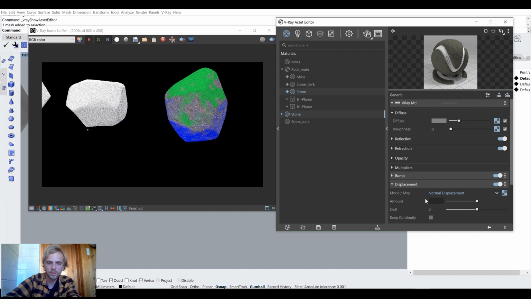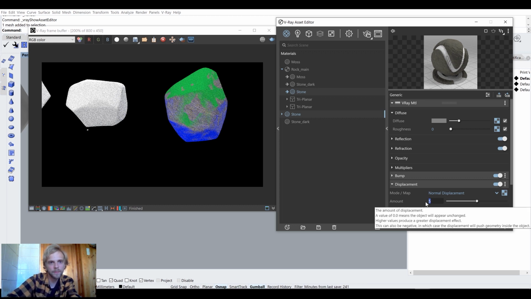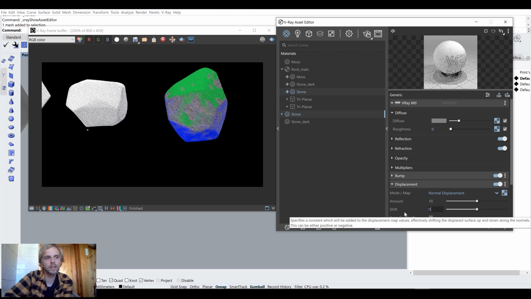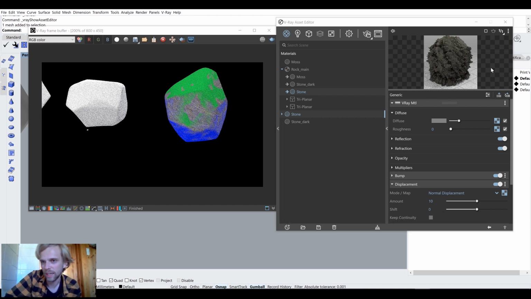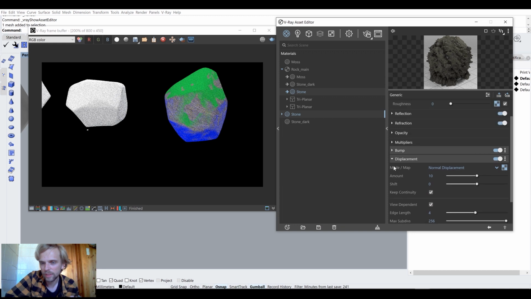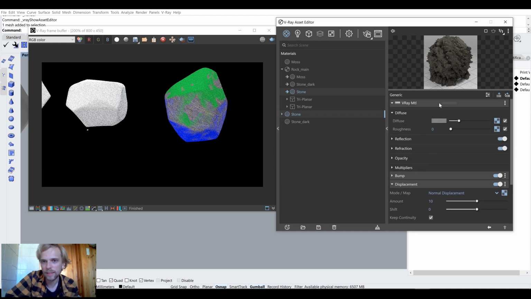And I will say the displacement amount for a 2-meter rock, this is in millimeters, so it should be like 5 millimeters, not more. Maybe 1 centimeter. Let's try 1 centimeter. Who cares? I know it looks bad, but whatever. Keep continuity should be turned on. Everything else is whatever. So we have that done.